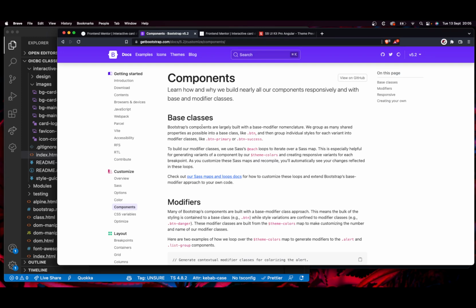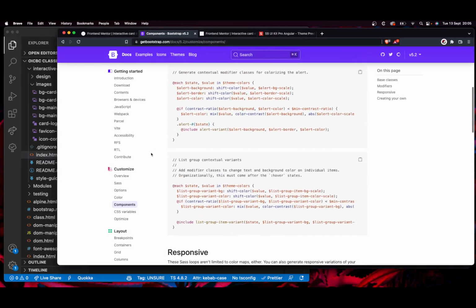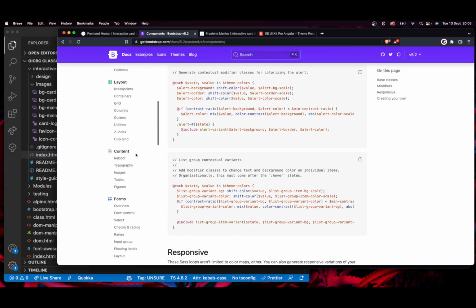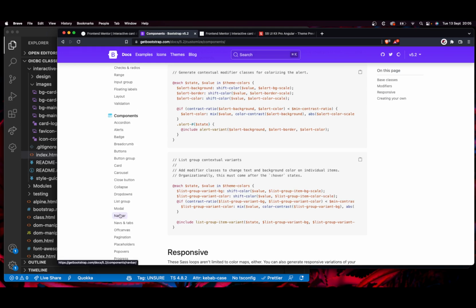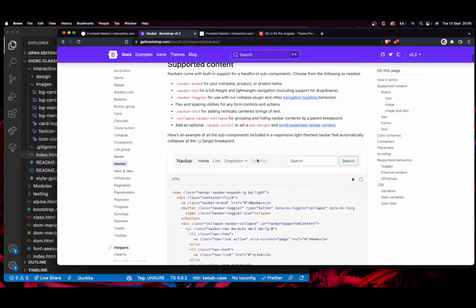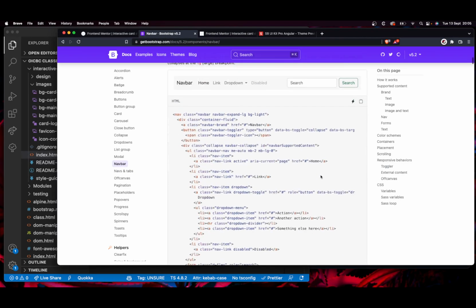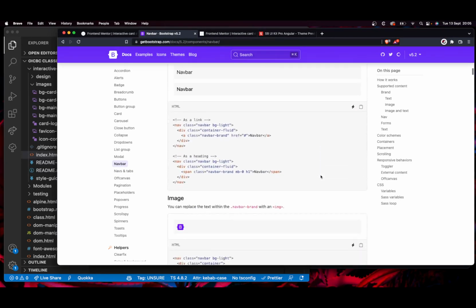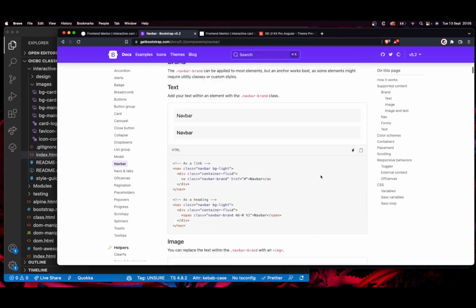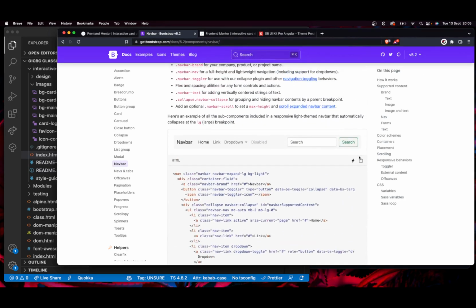So it says there are base classes and so on. But what we are looking for today is nothing other than navigation bar. So we have forms here. So we have navbar here under component. So this is the Bootstrap navbar. So what we just need to do is we can just copy this entire thing, which is the main nav component.